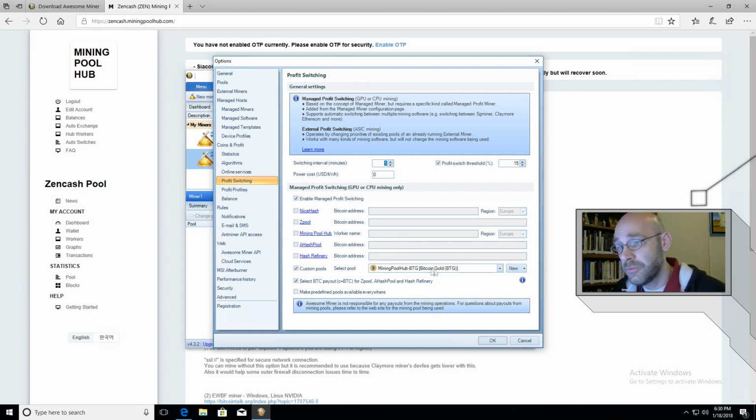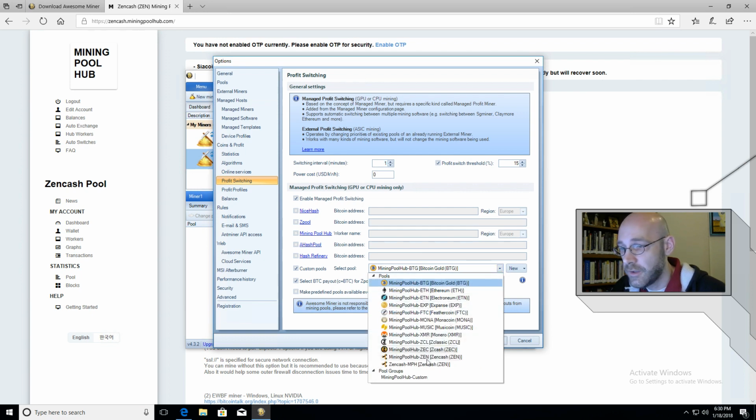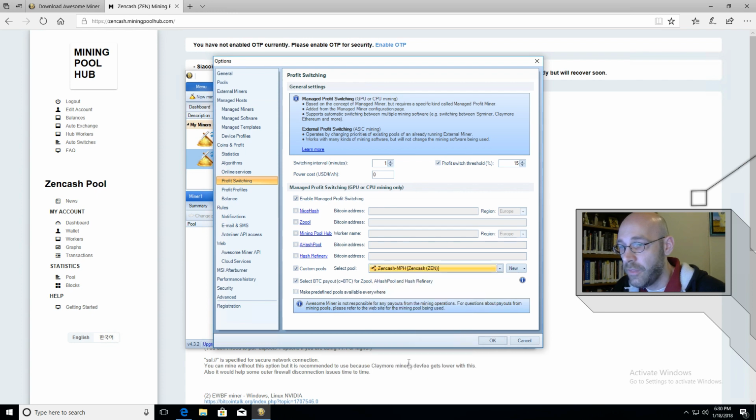All right, and then if this is your first time, it's likely that the pool we just created will be right here. If not, then click the down arrow and just select Zencash. All right, see, I have a lot of pools in here because I've configured a lot of different coins. So I can mine any single one of these at any given time. But here's the one we just added. All right, click on that. And now what this is gonna do is tell Awesome Miner to mine Zencash only. There's no profit switching. It's whatever we put this to, that's the only coin it'll mine. All right, so click on okay.